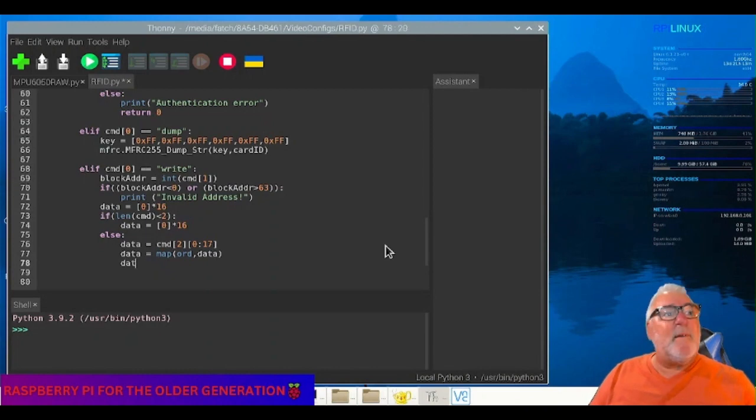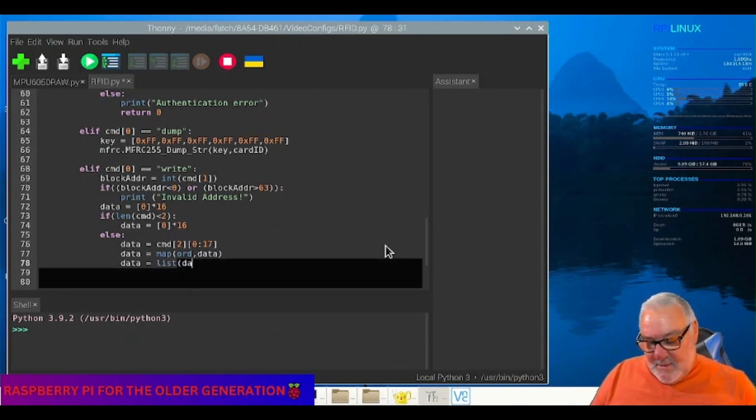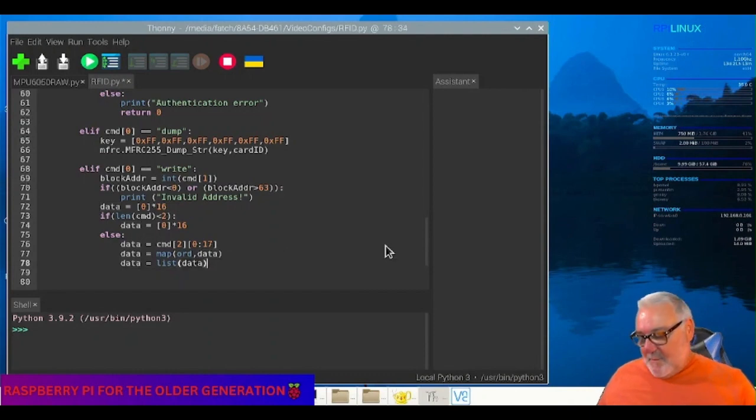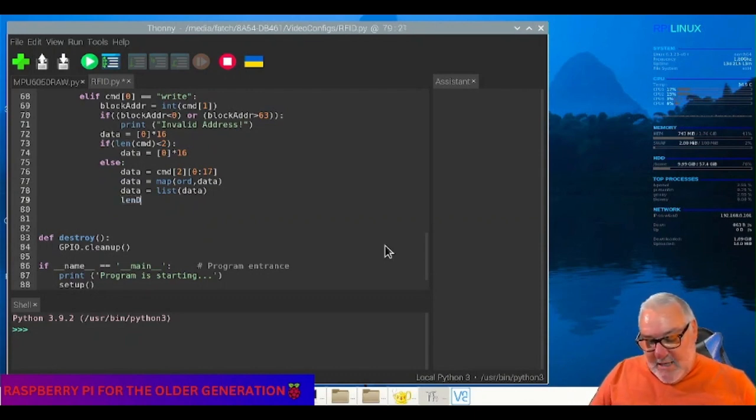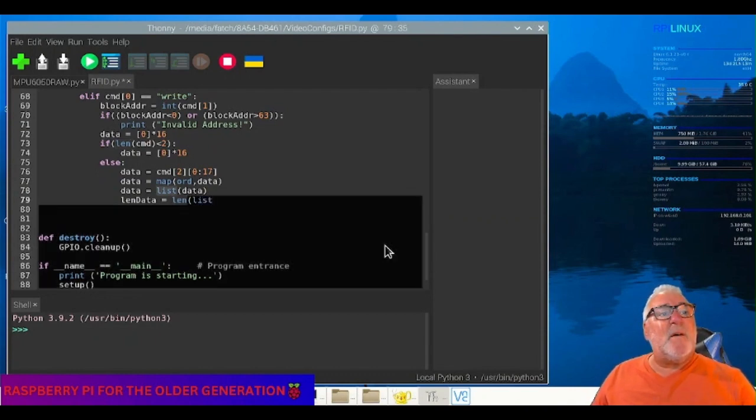Another data line equals list, brackets on, data, small case, brackets off. Enter. Bring this down. LEN capital DATA equals len, I think that's for length, brackets on, list, brackets on, data, brackets off, brackets off.